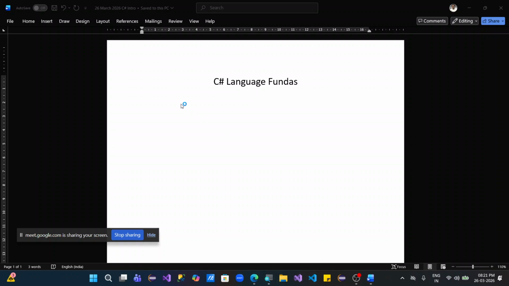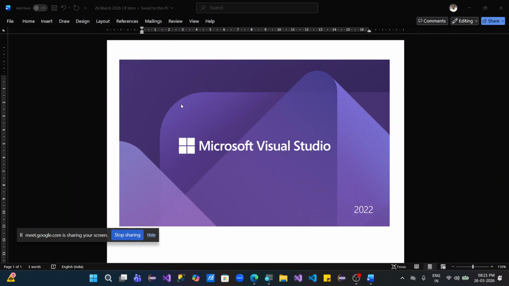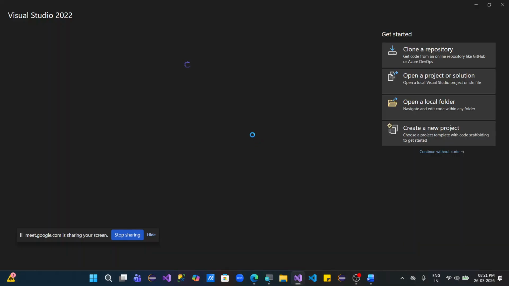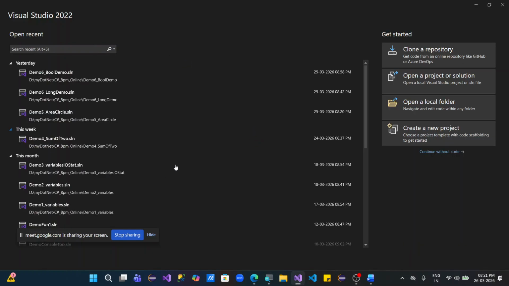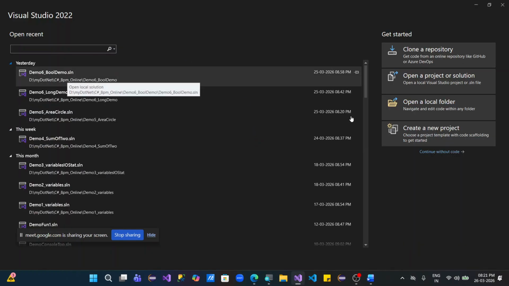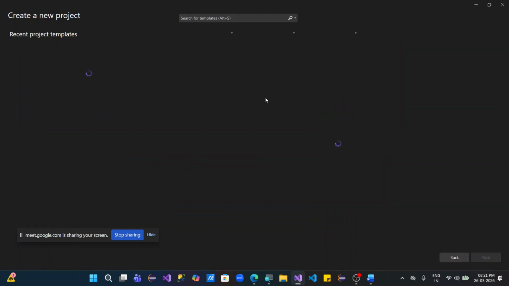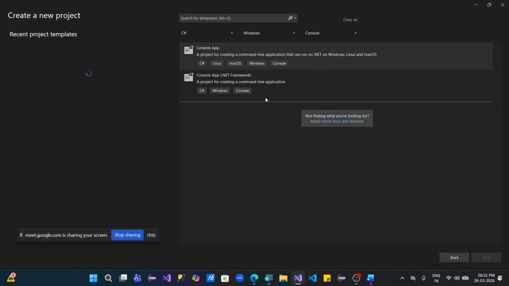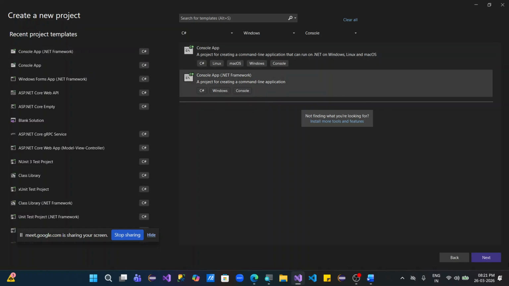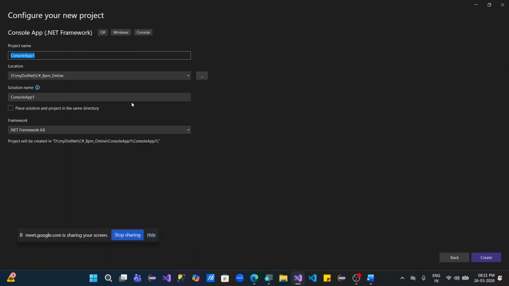I'm opening Visual Studio 2022, guys, and we are creating a new project. So previously demo 6 bool. Let me take it demo 7 underscore swapping. Okay, let's do a swapping example. Console app, .NET Framework. So demo 7 underscore swap.